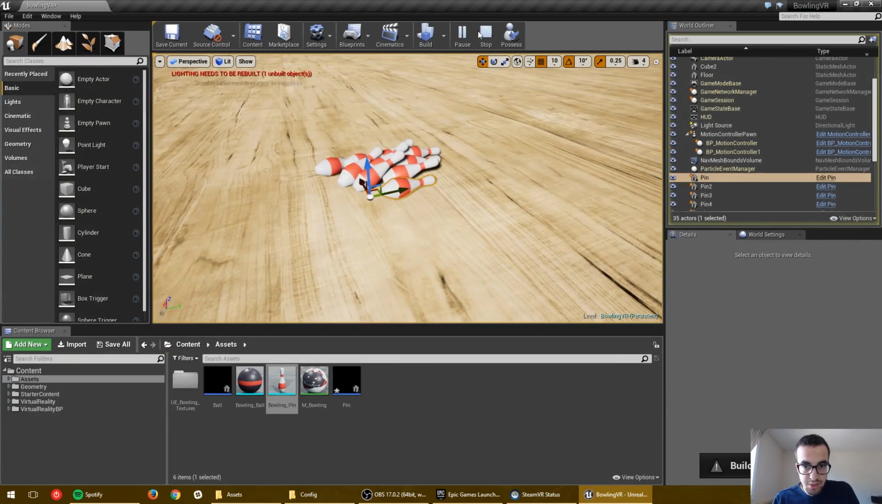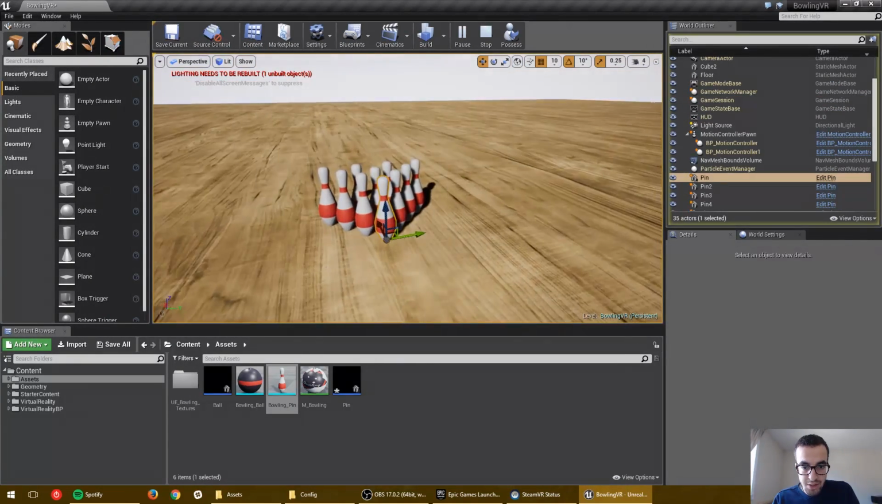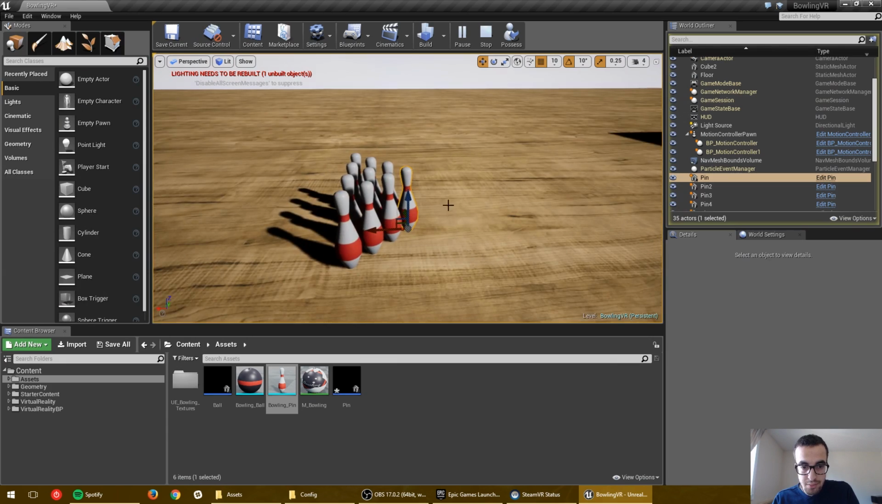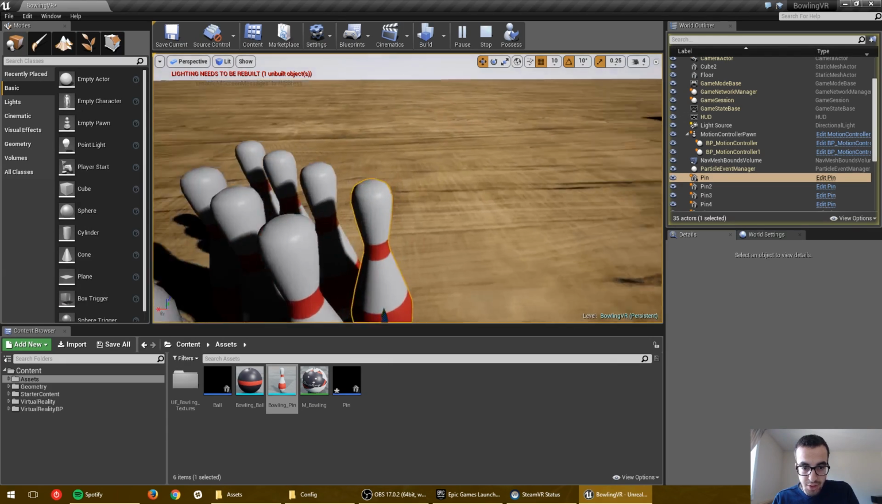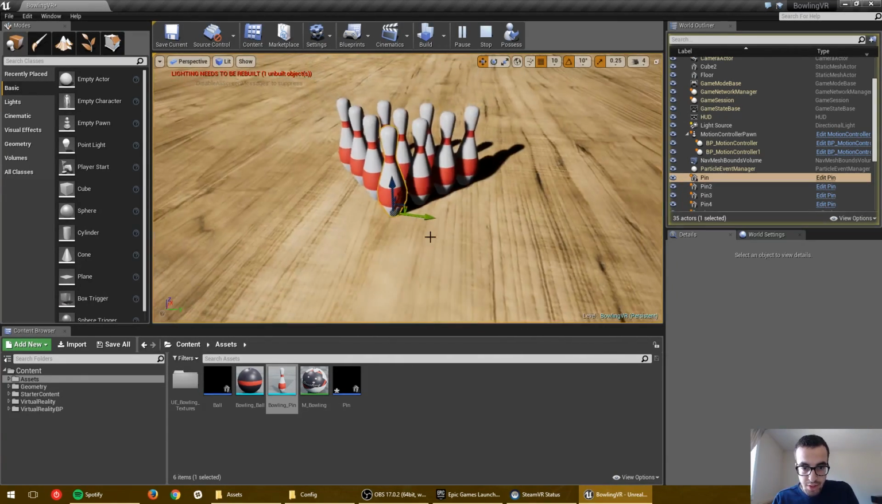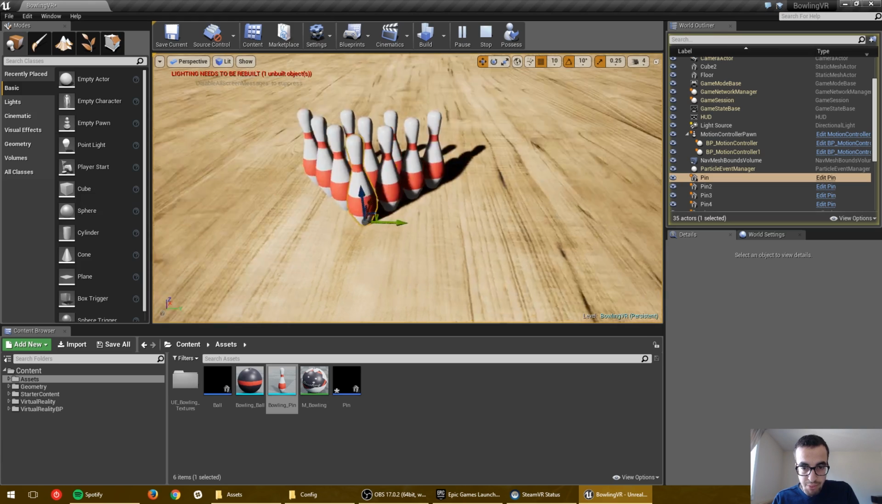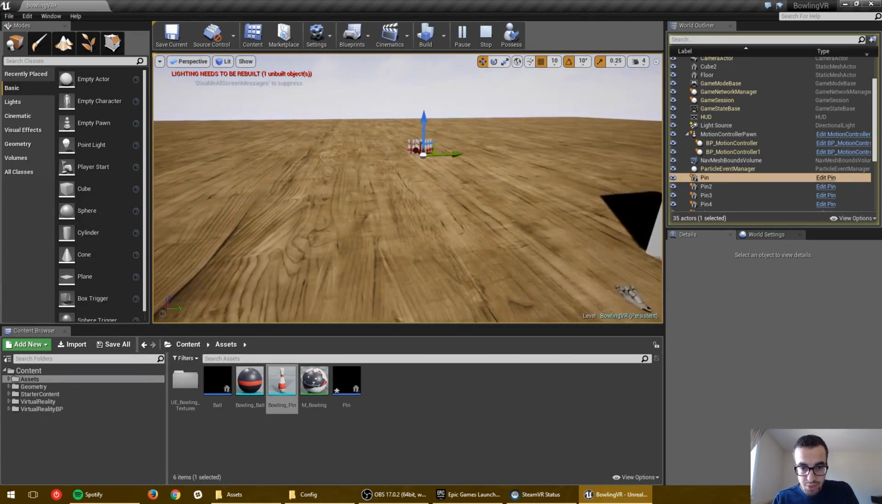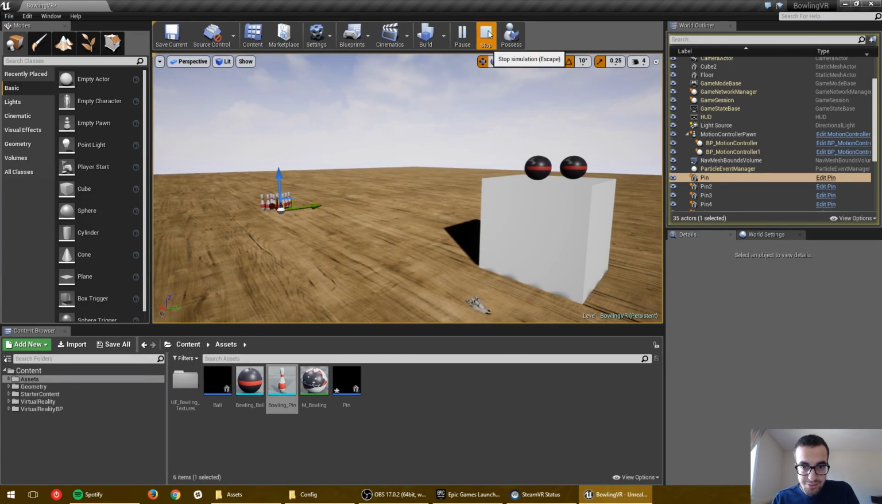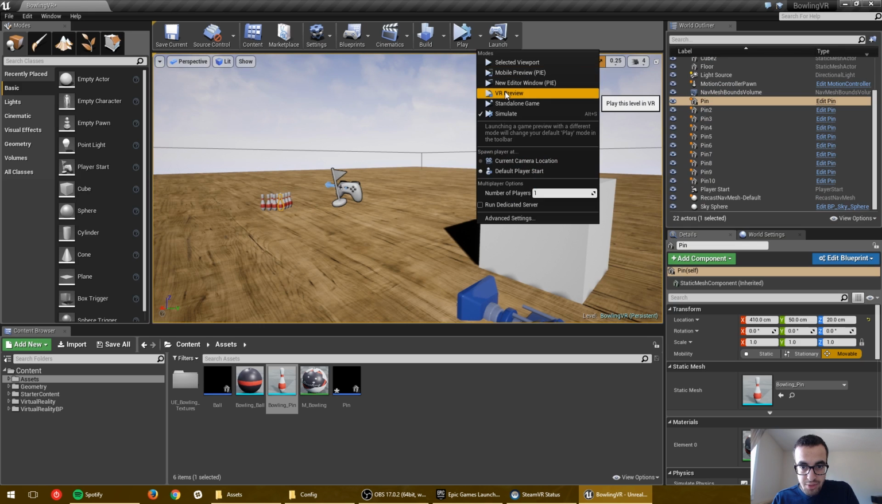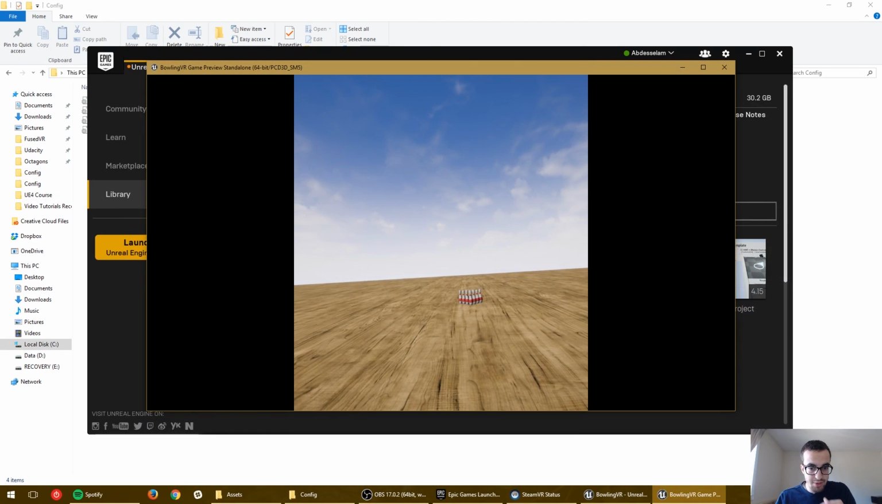It should be much more accurate now. Let's try that out. Play. There you go. Now they're standing. There were two little vertices that the Unreal Engine couldn't really do well with the base of the pin here, but now it's working. Now that we have the simulation working fine, let's jump into VR and test the rest of the physics.